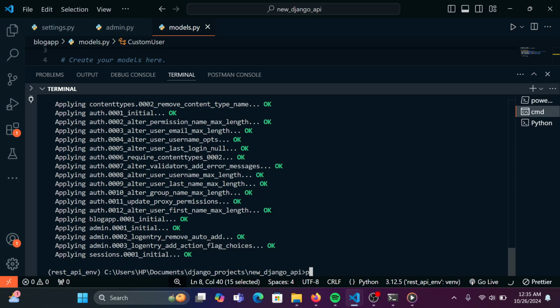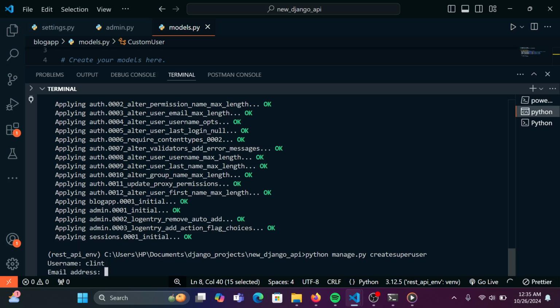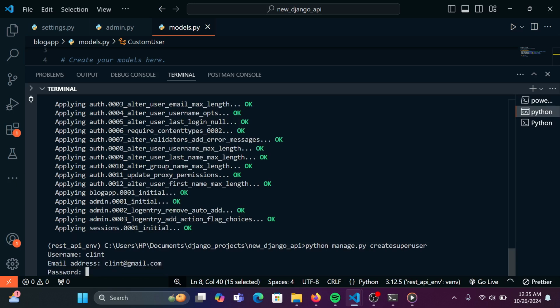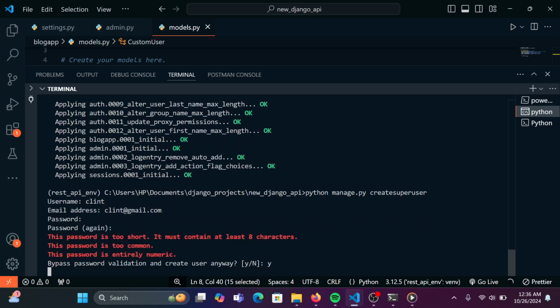I'm going to say python manage.py createsuperuser, one word. I'm going to say Clint as the username. Email address, I might just say clint@gmail.com. Password, input something there, 1234. Say yes.